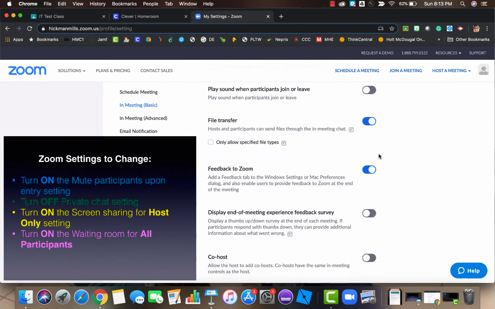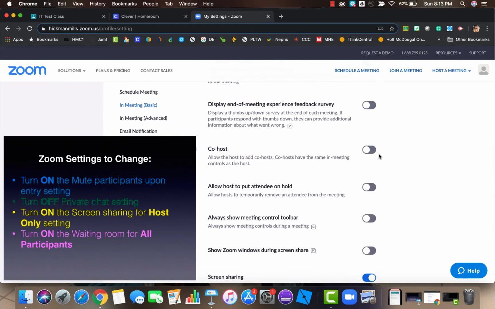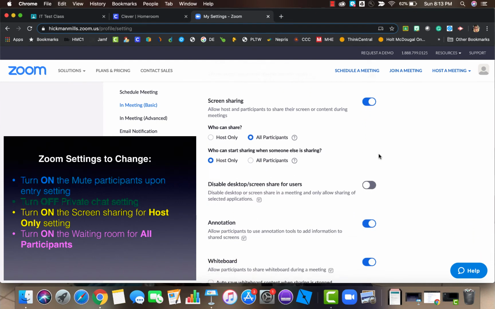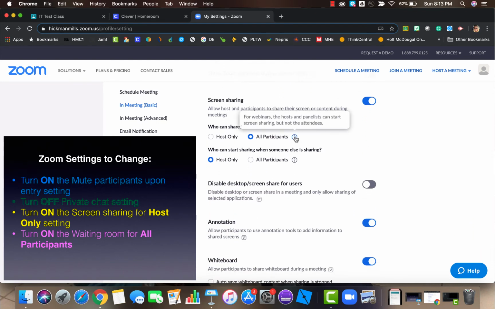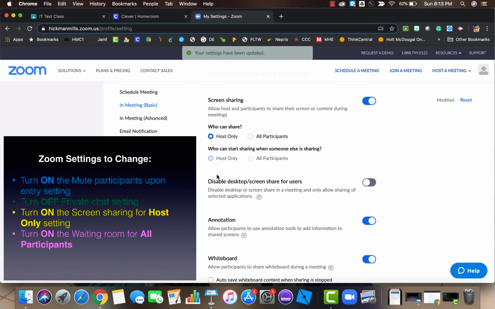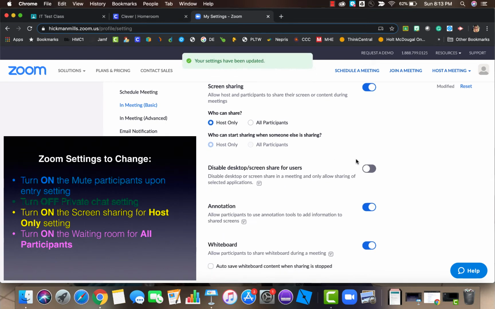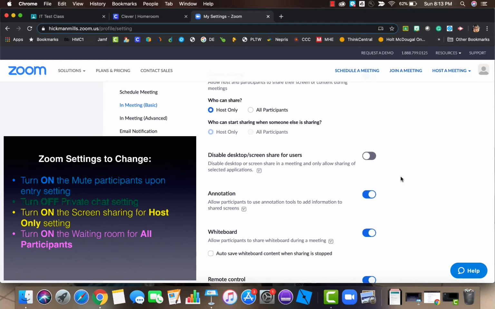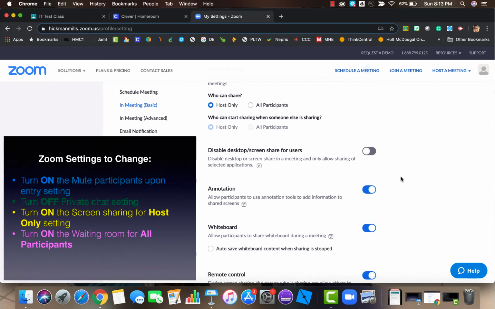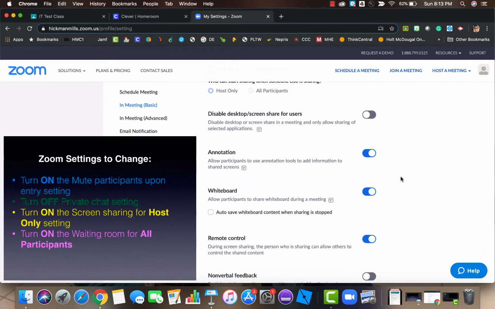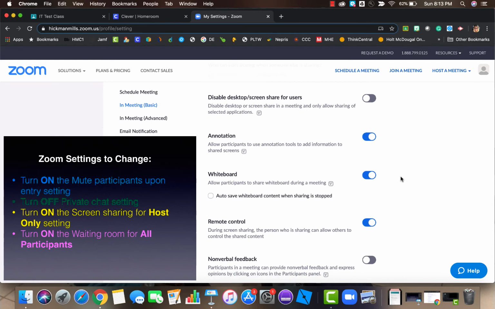Continuing to scroll down on the screen, you'll also want to come to the screen sharing area, and you'll probably want to set that to host only, at least to get started, and click save on that setting. There may be a time that you want to go in and change that so that they can share something that they've been working on, but to get started, you might be the only one that has the ability to share.